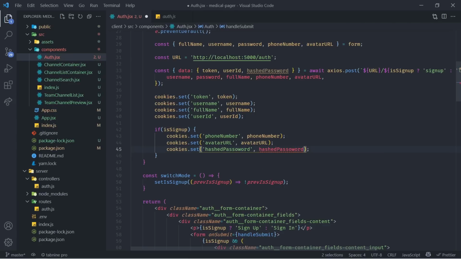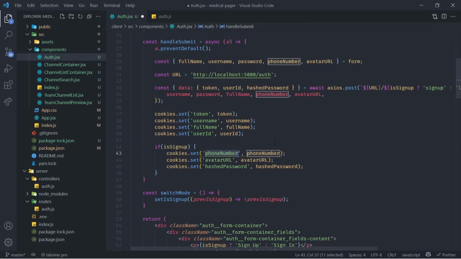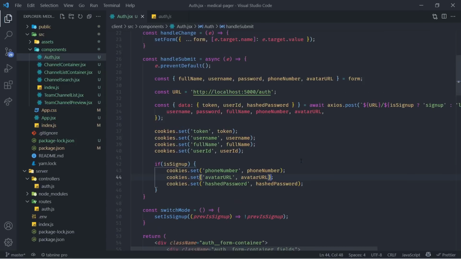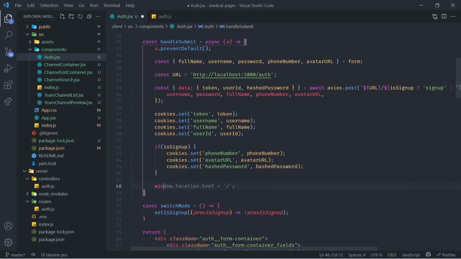We might not need everything on our front end, but it's just good to know that all the data we're getting from the backend, we now have it. We have the avatar URL, the phone number, and we'll be able to use it all across our application. Finally, once we set the cookies, we want to reload our browser. We can do that by saying window.location.reload, and we call that as a function. With that, we are completely done with our auth file.